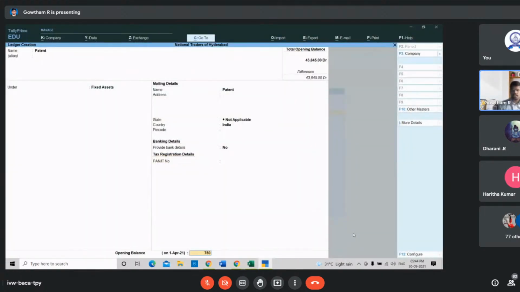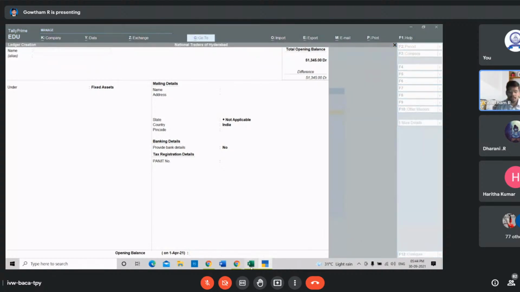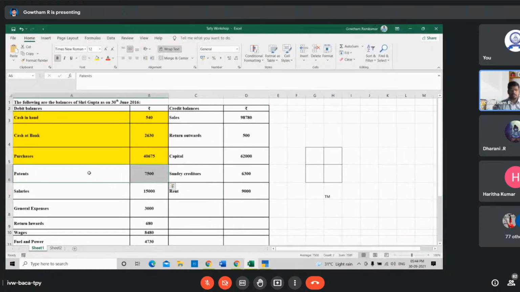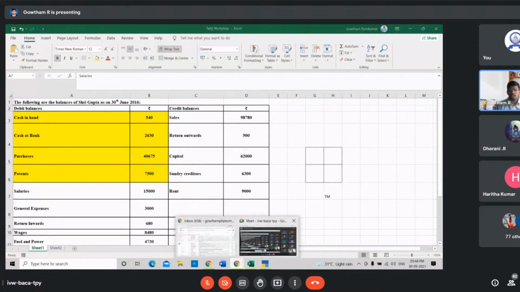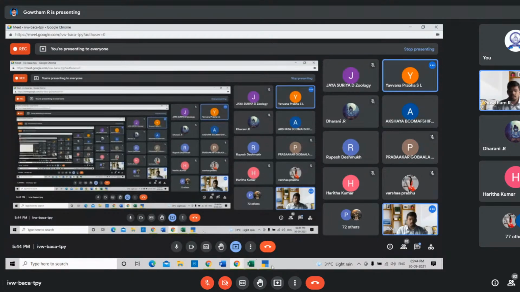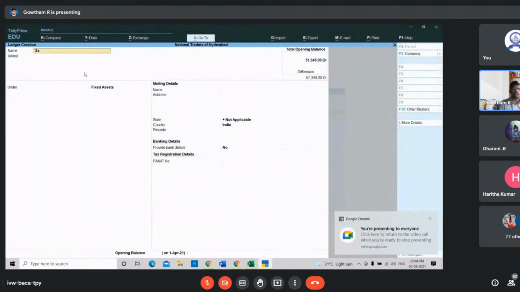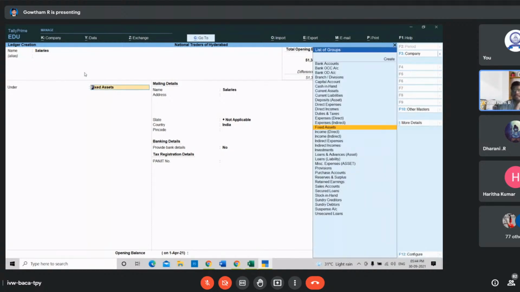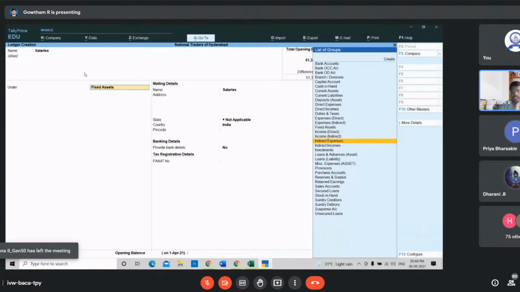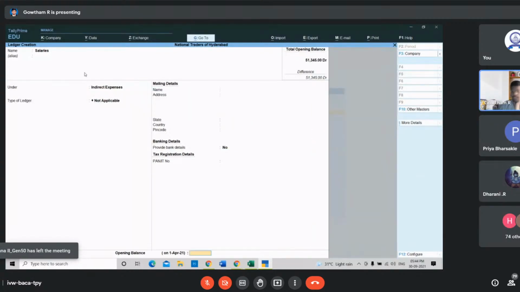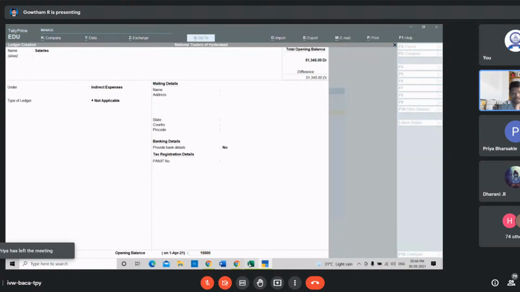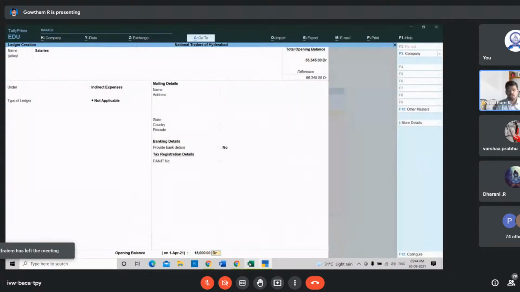7,500. So let's enter 7,500. Then salaries. Next comes salaries. Salaries is what? Indirect expenses, sir. Indirect expenses. Excellent. How much salary? 15,000, I guess. Yes, sir. 15,000. So debit.